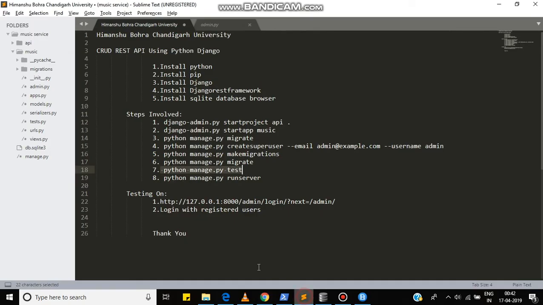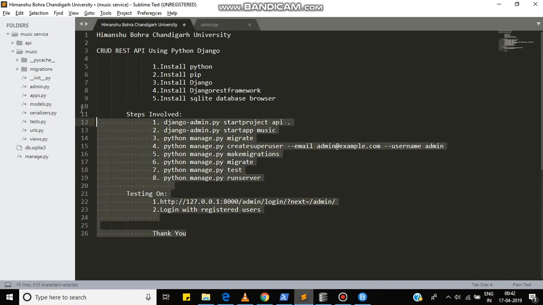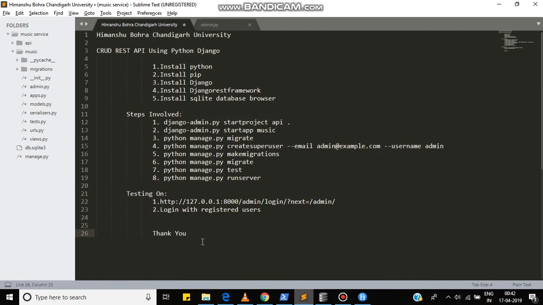That's it. And don't forget these are the steps. First of all, you need to install the dependencies, and then you can get to the steps that are involved in the project formation. And the testing can be done using these two. And there is one more thing, that we can always do this using manage.py test.